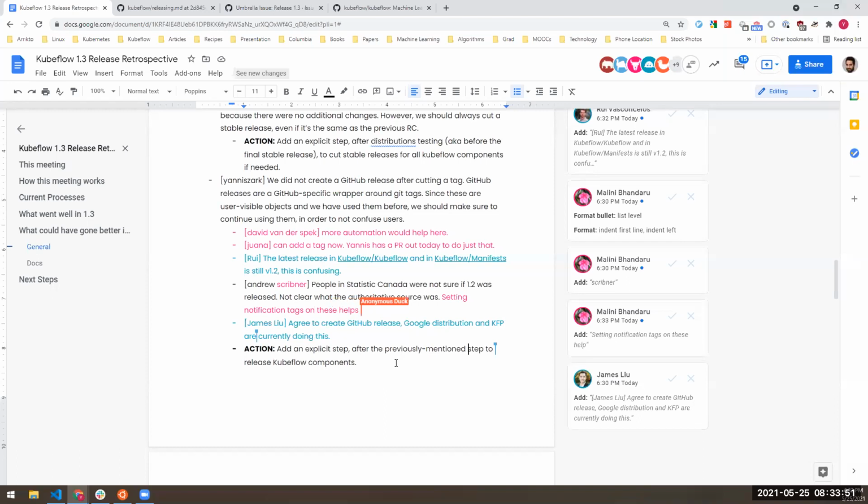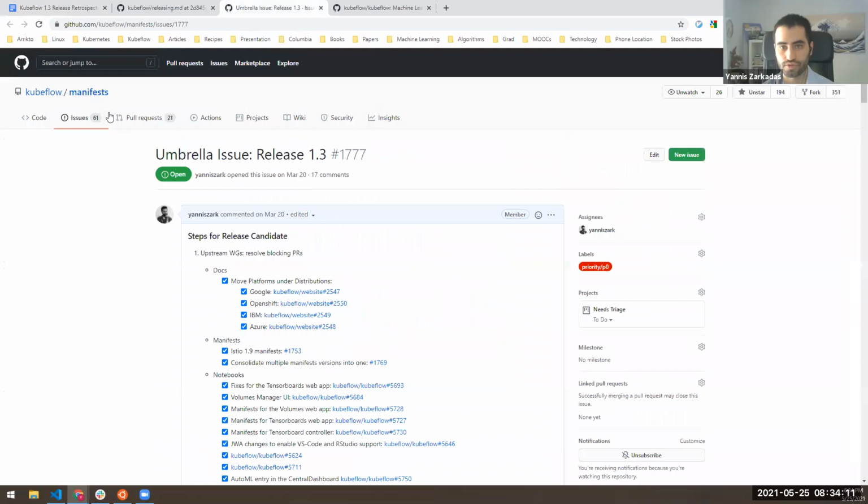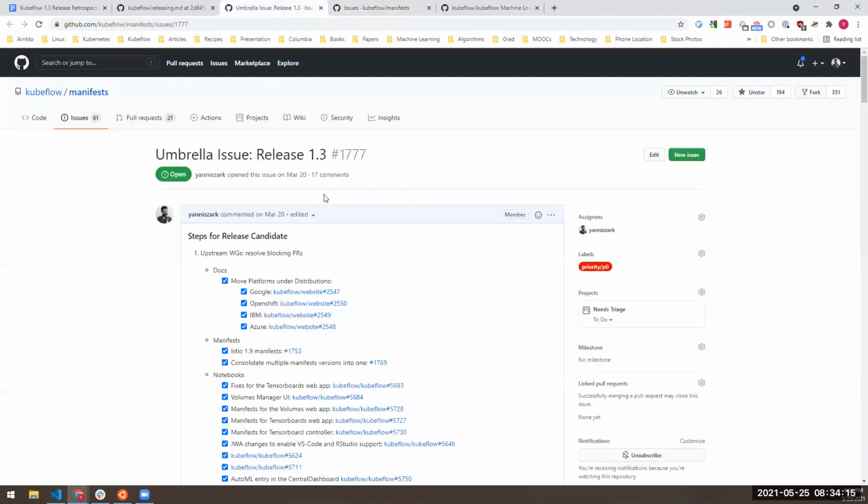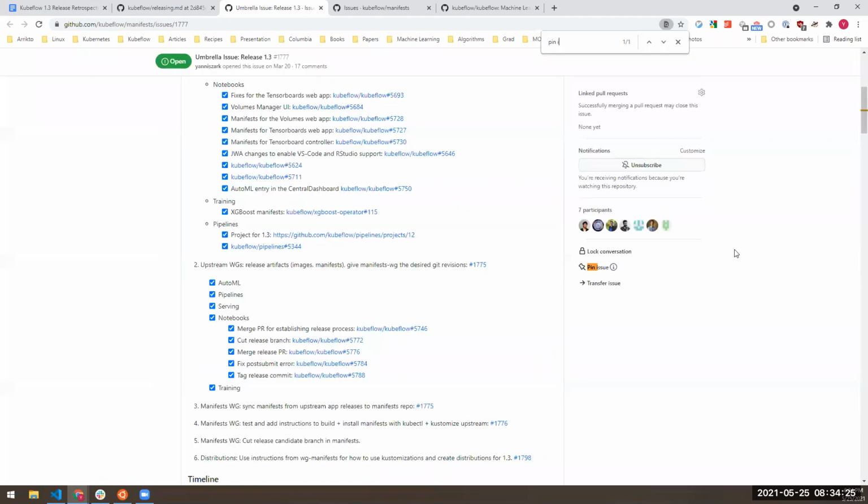One small thing about the umbrella issue that Yannis wants feedback on. On the issue page, on the right-hand side, you can actually click the pin issue. So you'll be able to see this issue on top of the issue tab on the Kubeflow manifest, so people can easily navigate towards that. So you mean go here? Go back to the issue detail, and then go to the right-hand side. The right-hand side has a button called pin issue. If you scroll down a little bit, yeah.